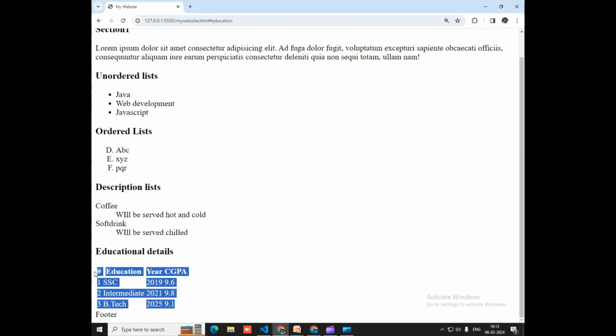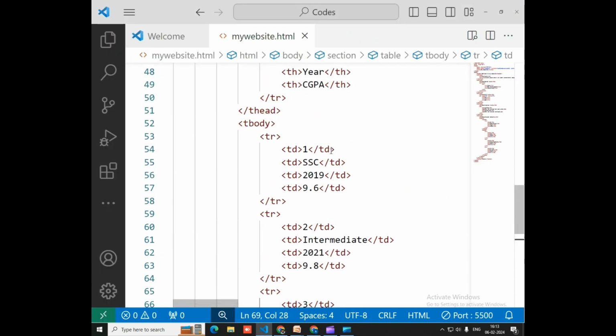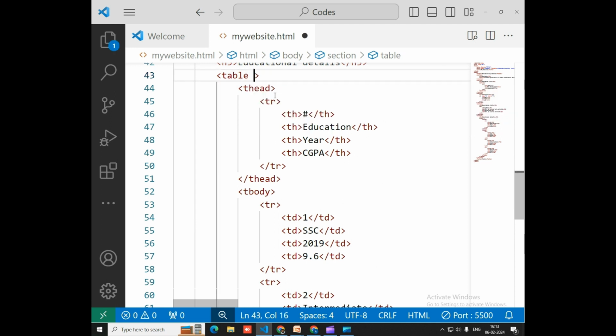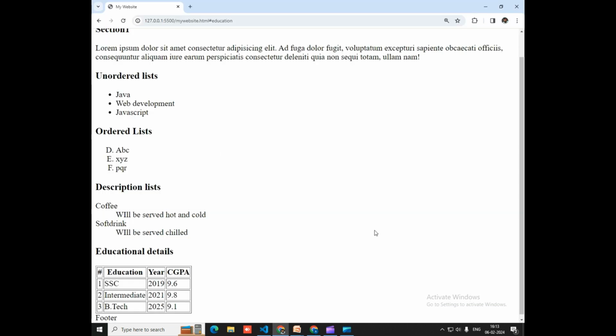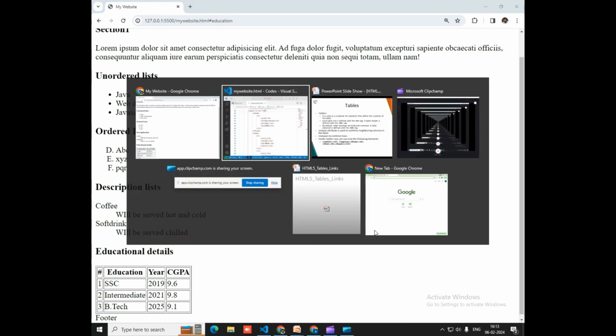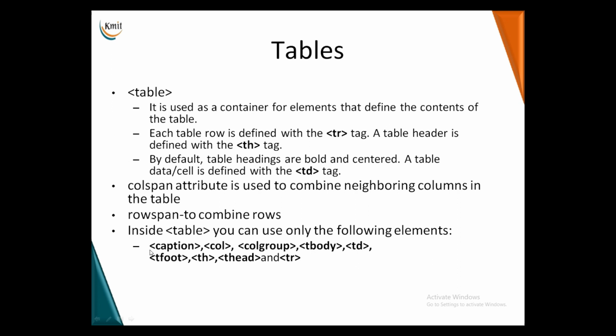It has been looking like this. One thing we are missing here is the borders of the table. To do that, let's have the border attribute equals 1. Look at it, there you go. Apart from this, you have many other attributes in tables. Please explore them: colgroup, col, default, caption.